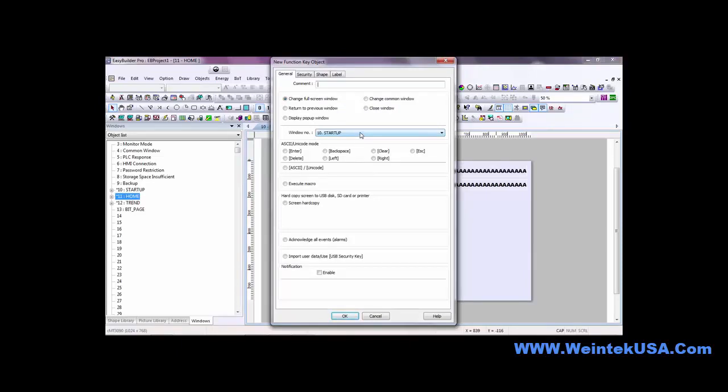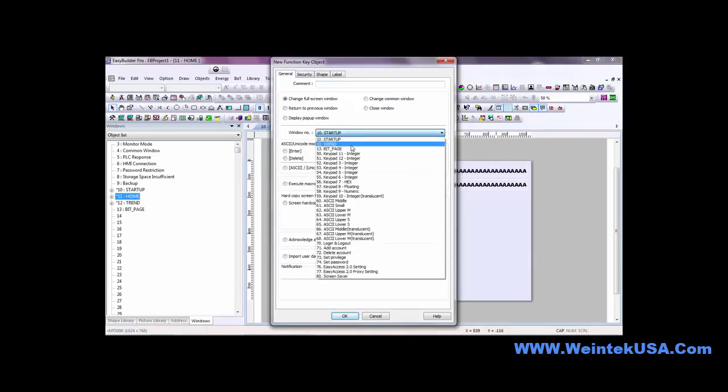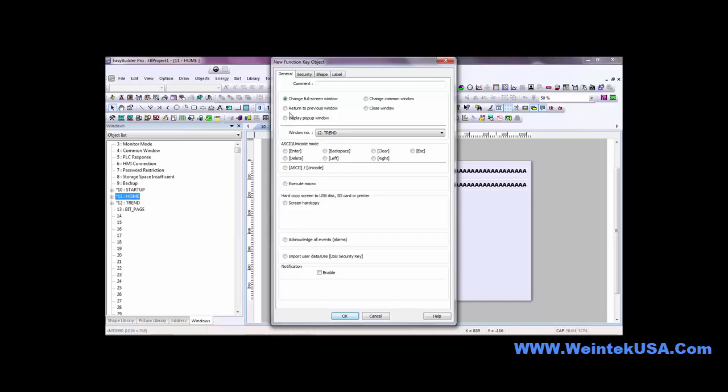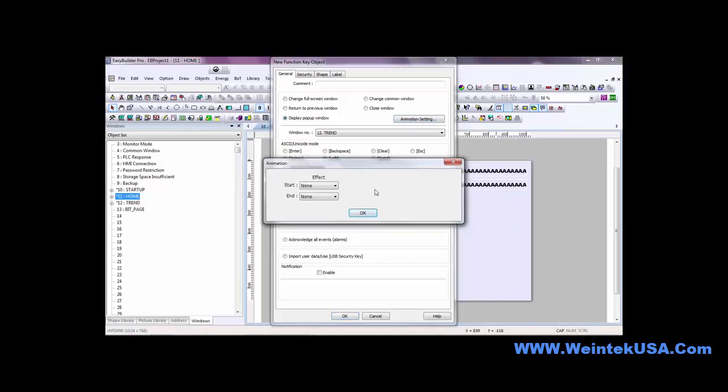So we're going to do another function key, and we're going to go to the trend, and do the display pop-up window radio button. And if you'll notice, after I did that, the animation setting button is now available. So you can click on it, and we can define the effects for the pop-up window.